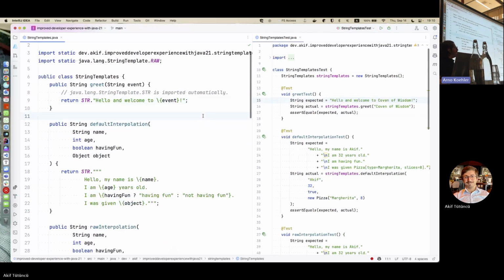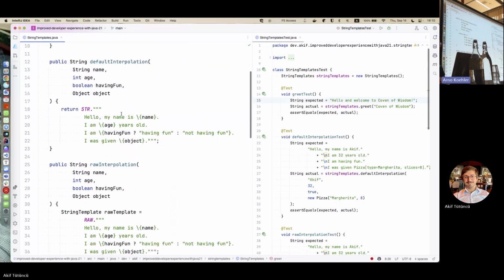And this str string processor is so commonly needed that they decided to automatically import it. This actually comes from the StringTemplate interface. There is a default instance there for the string processor, and it is automatically imported. You don't need to import that. So that's the very basic version.